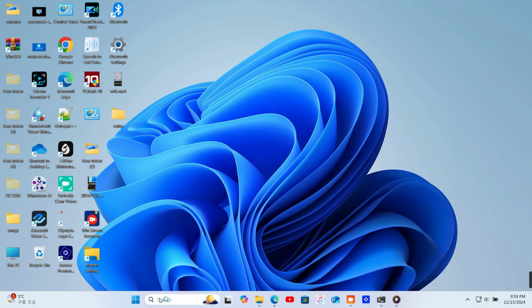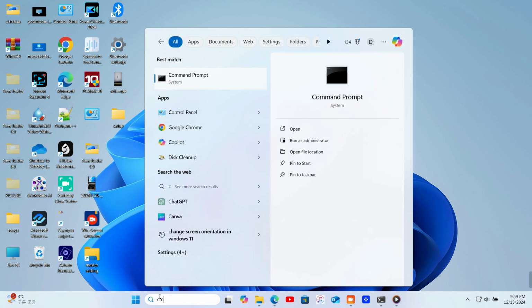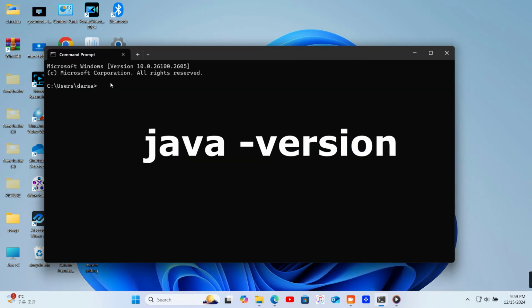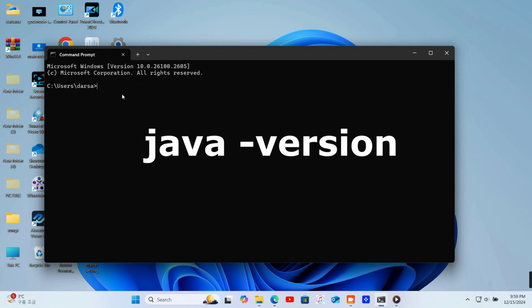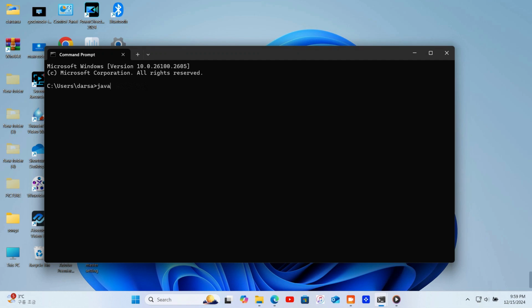Before the download, let's check if Java is already installed on your computer. Open your command prompt and type this command. Press Enter. If you see a message saying Java is not recognized, it means Java is not installed, and we can proceed with the installation.